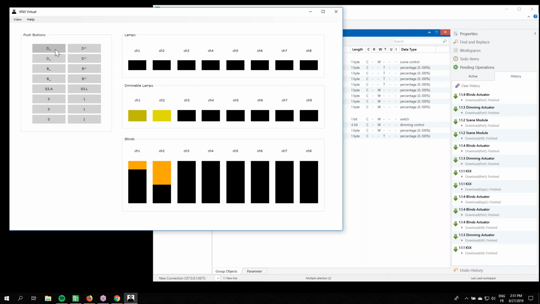So if I just switch everything off, all the blinds to position 0. So let's try it again. So if I activate now the function, yeah, then it seems to be fine.